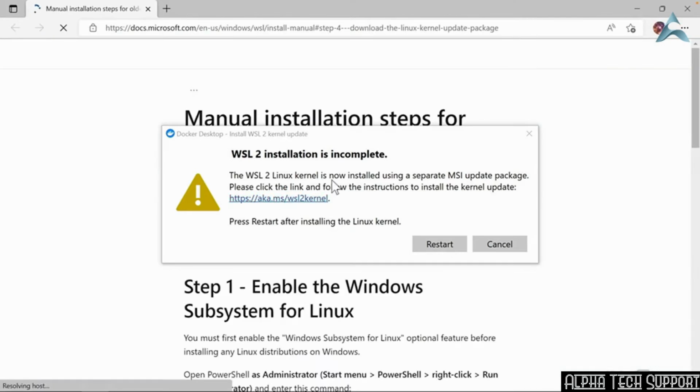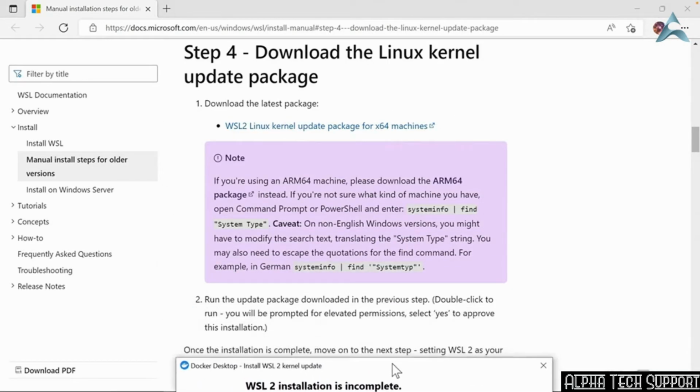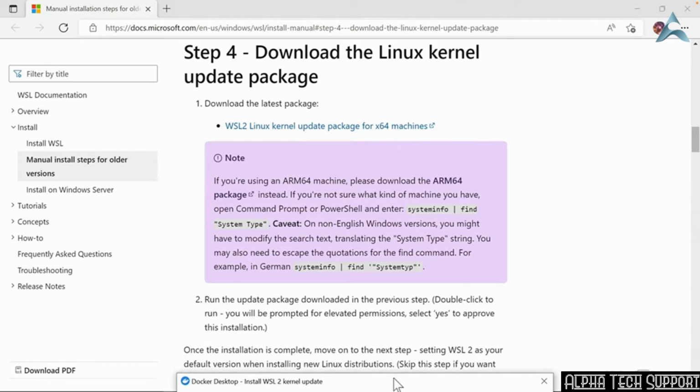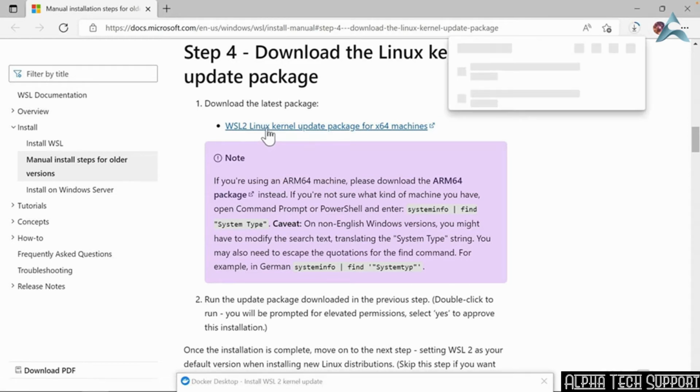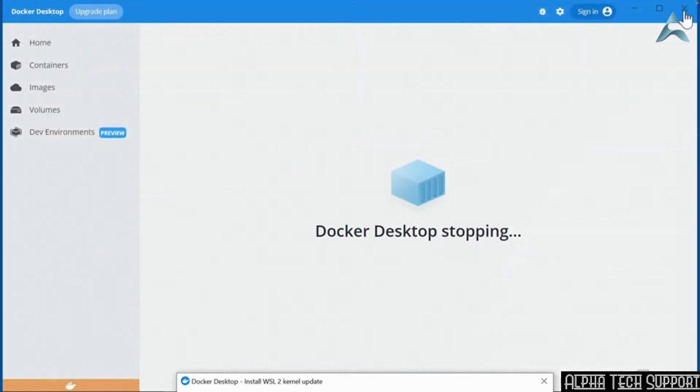That'll open up your web browser in the background. I'm just going to drag this window to the bottom of my screen to get it out of the way. Now, the only thing we need to do here is step number 4, to download this package and install it. So I'll click on this link for the WSL2 Linux kernel update package for x64 machines. That'll download one more file to my Downloads folder, and we can once again close the web browser.